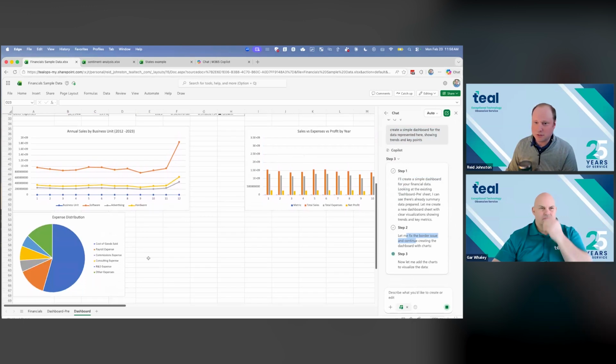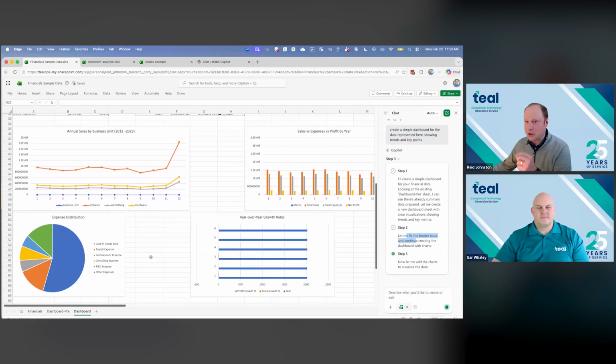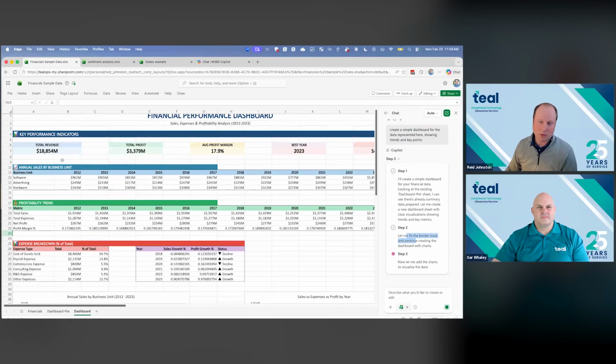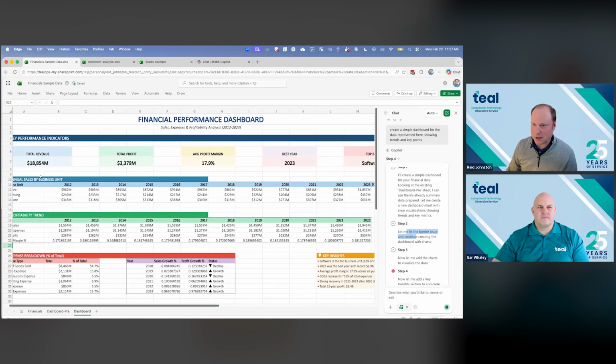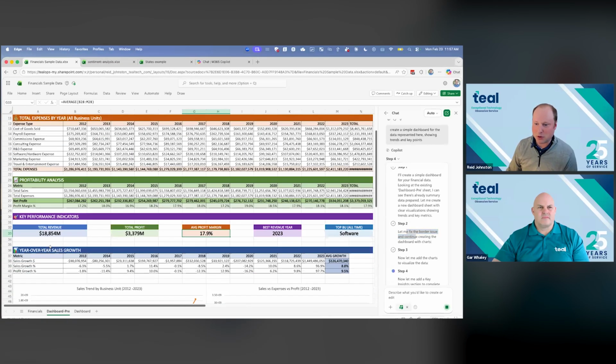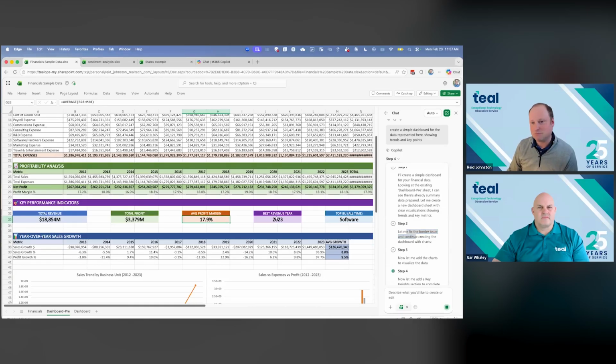Expense by distribution. Now, if I gave it a more clear prompt with specifics, I could get a really nice output, exactly what I want, rather than just whatever it's going to come up with. Here, in this example, it put the KPIs at the top, and in the one I did the other day, it put the KPIs down at the bottom. Interesting. Same prompt, different output.